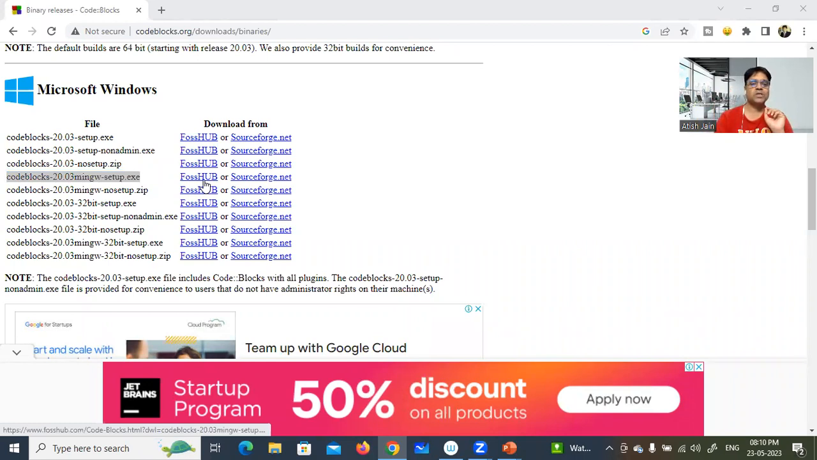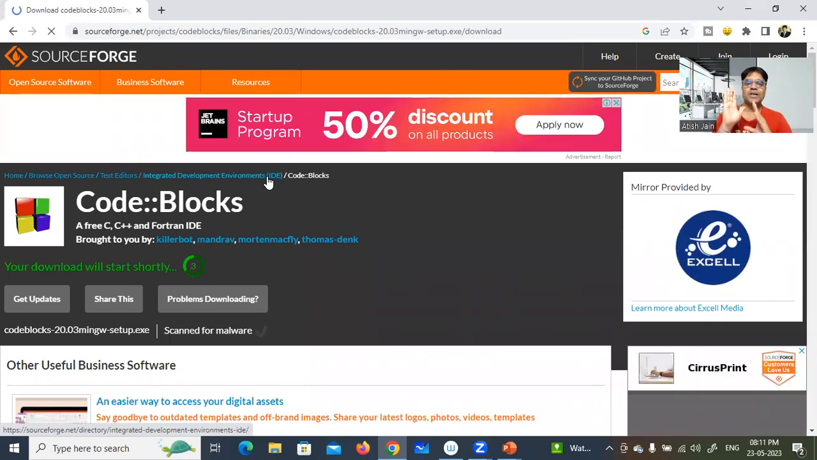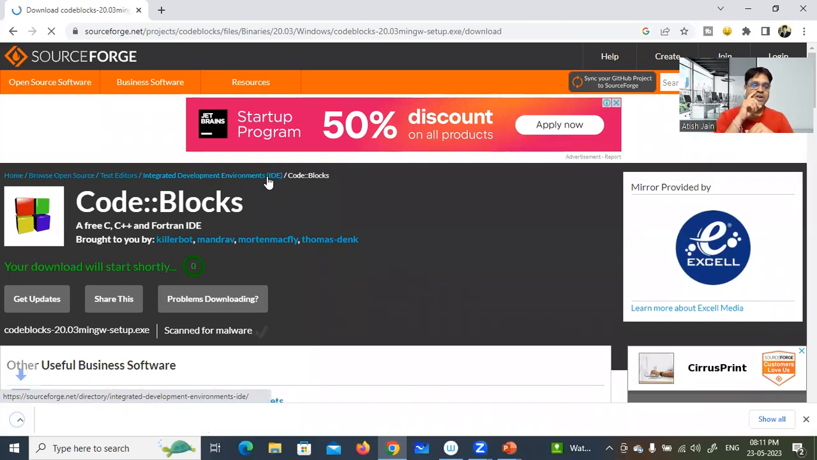And opposite to this, you will see two sources. You can choose any source. You just click on that source. Automatically, the downloading will start. You need not do anything. The moment you click it, automatically the downloading will start within fraction of seconds.